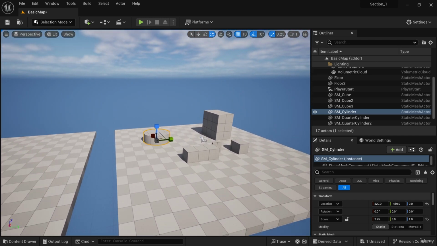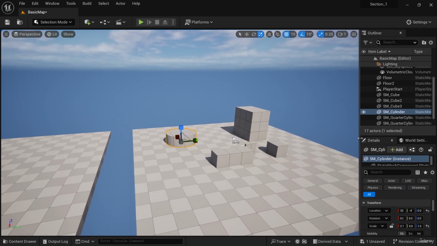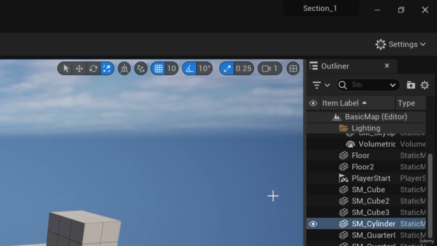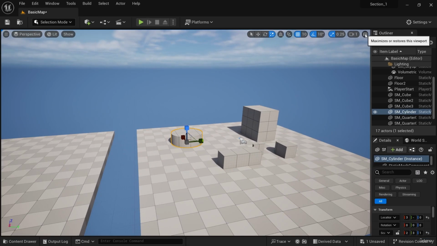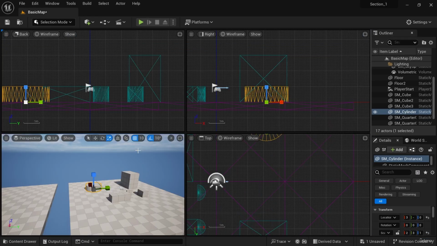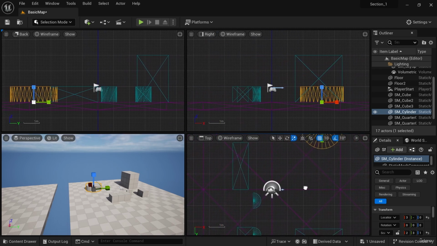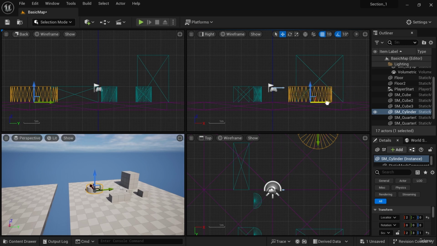Now, if we want, we can see multiple modes at the same time by splitting our viewport. I'm going to go ahead and drag the right panels over, and up at the top right, we have a button. We can hover over it. It says maximizes or restores this viewport. If I click on that, now we have 4 sections of our viewport. The top left is set to back. The top right viewport section is looking at the right, and the bottom right is looking from the top. And we can manipulate objects around, and if I move one in one of these viewport windows, we can see it moving in the others.